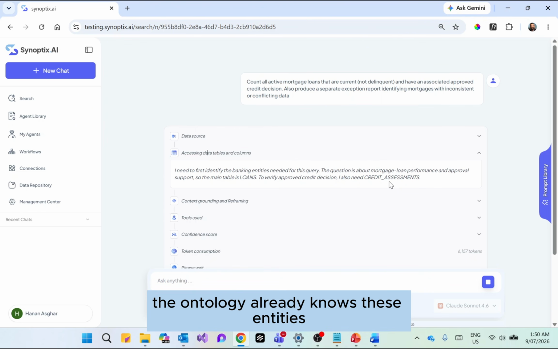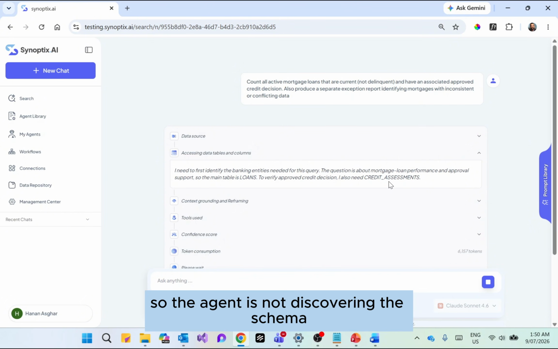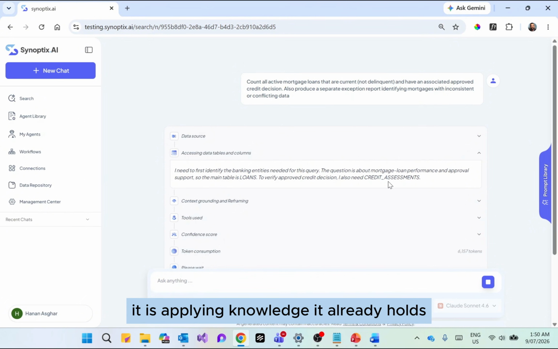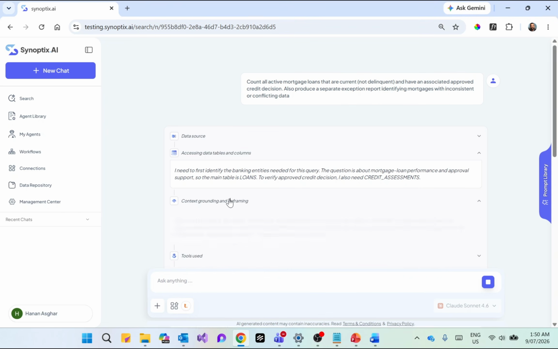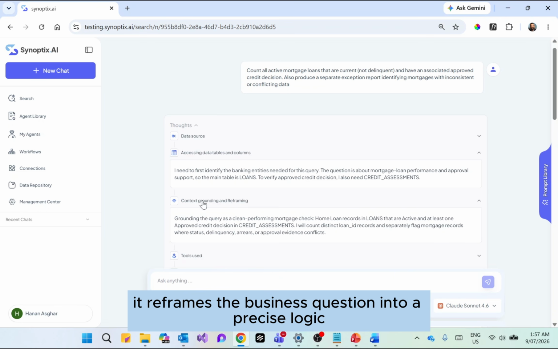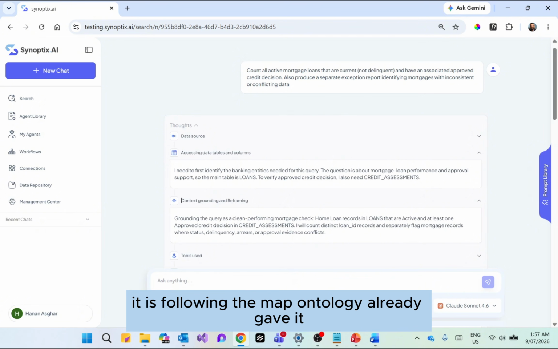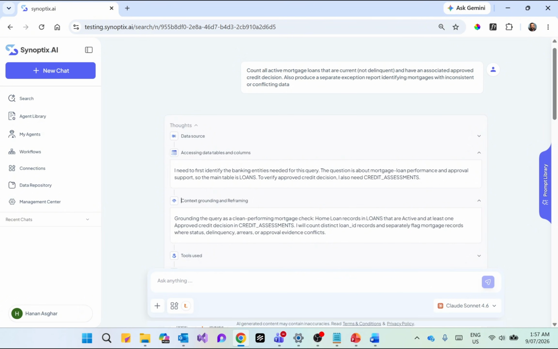The ontology already knows these entities and how they relate, so the agent is not discovering the schema, it is applying knowledge it already holds. Then it reframes the business question into a precise logic. Active home loan records, at least one approved credit decision. It is not guessing where to look. It is following the map Ontology already gave it.